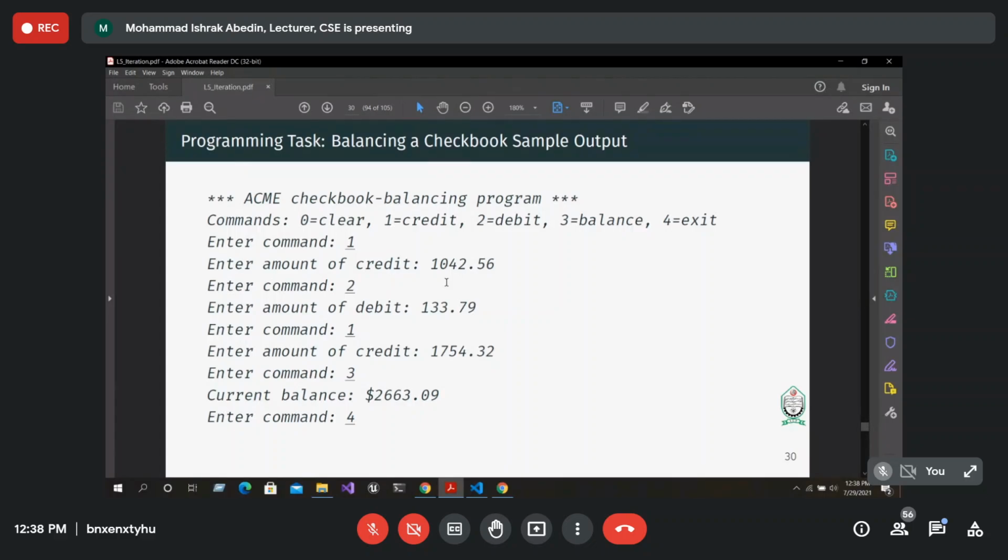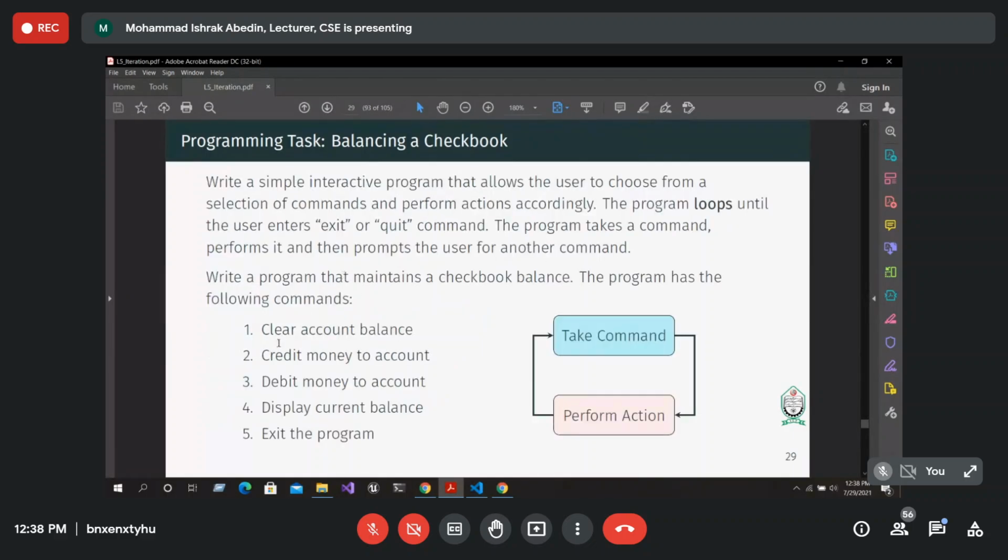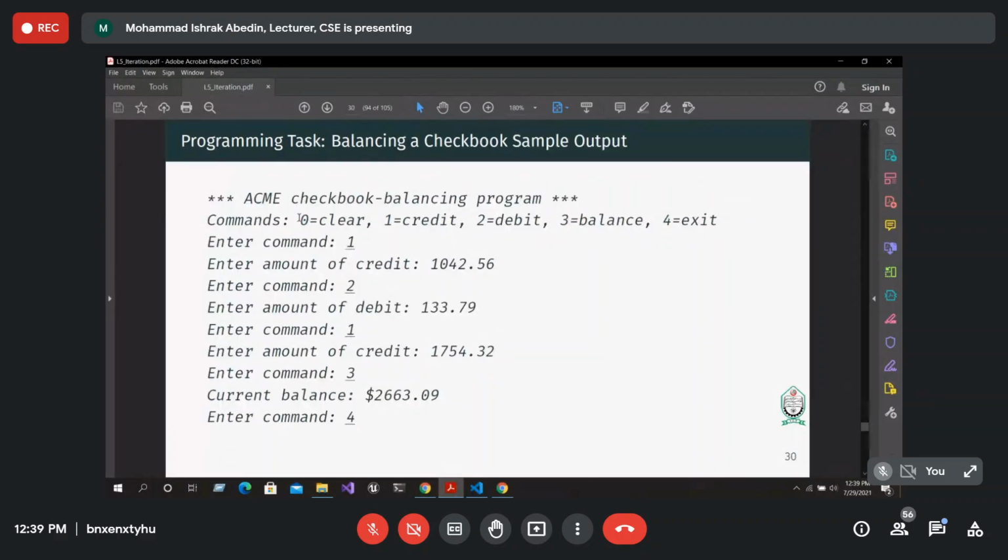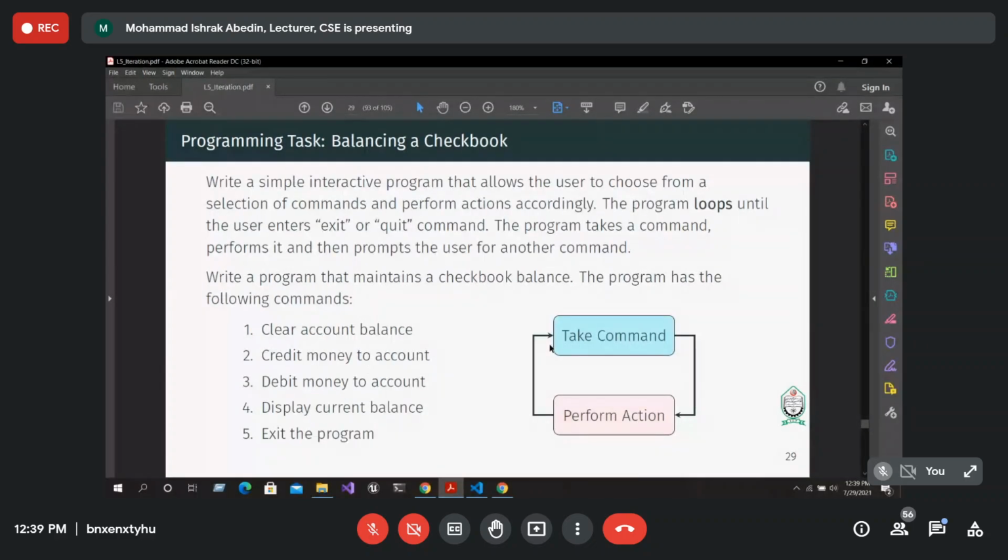For simplicity, you can look up what debit and credit mean in case of an account if you do not know. And there's another option, like clear the account and exit the program. What happens? The whole program runs in a loop. It asks the user to enter a command. First, the command list is printed to help the user. It enters a command. Based on that command, it might ask the user to do something else.